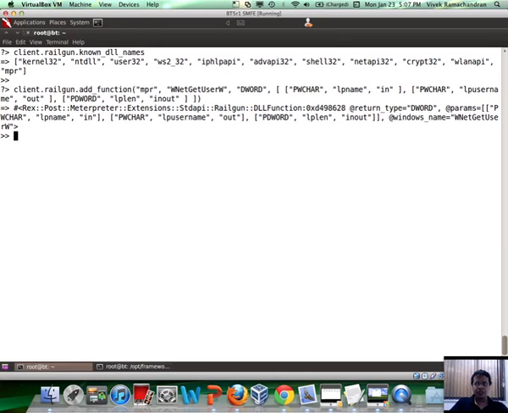So if all goes well, we should actually see that the function definition has now been added, right? Now, if you remember the previous video, exactly the same. Now, if I want to invoke this function, I'm just going to call railgun, and then basically Mpr, and then WNetGetUserW. The first argument was null, which is nil, simply because we want the current username. The second one was a pointer to a buffer. Now, in the case of railgun, we know that we need to mention the size of the variable so that railgun can take care of all the memory allocation.